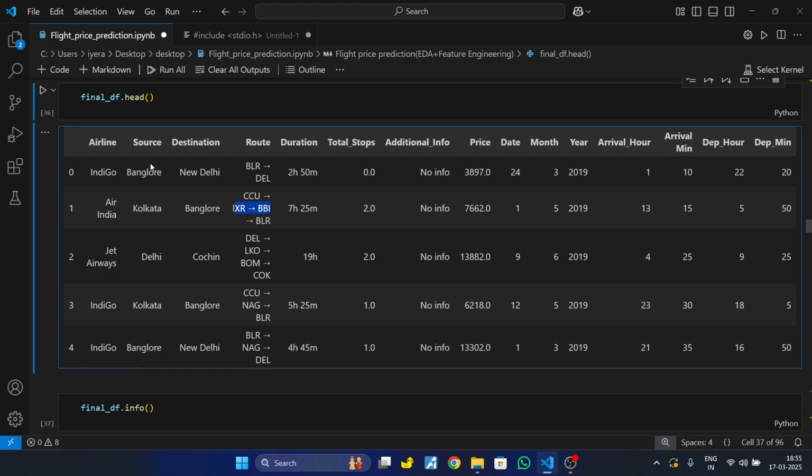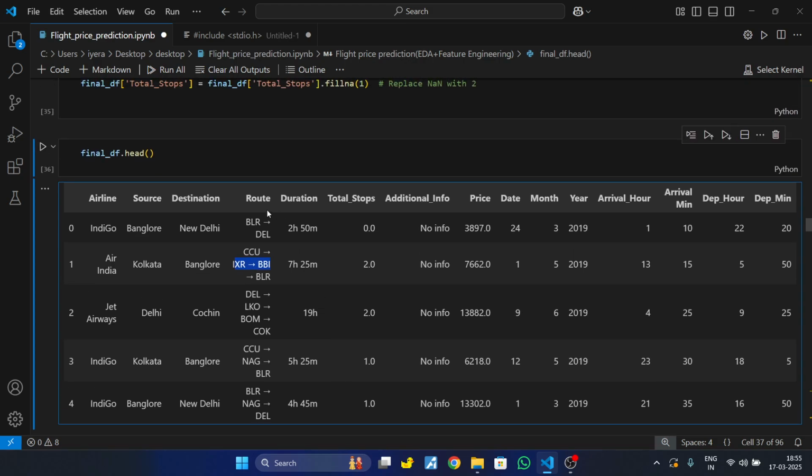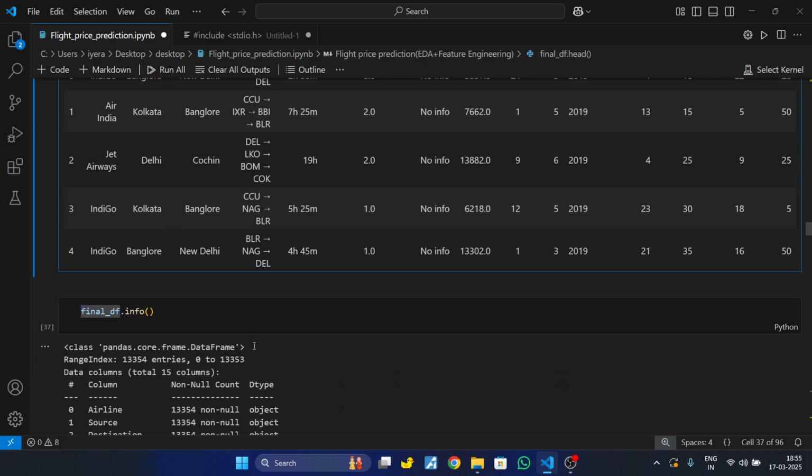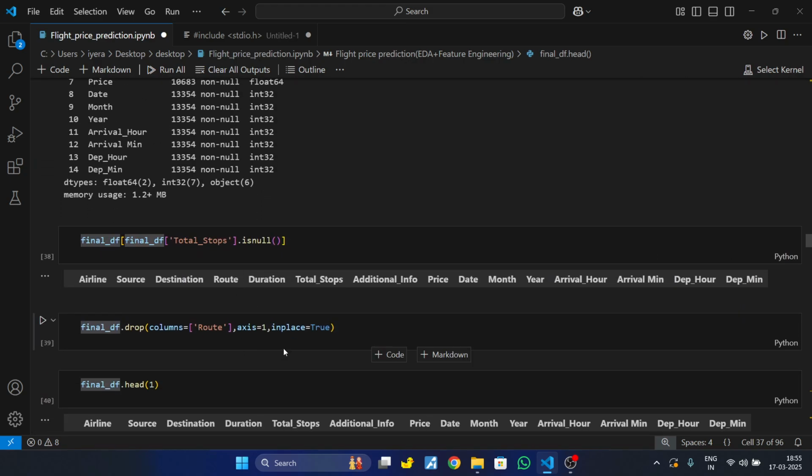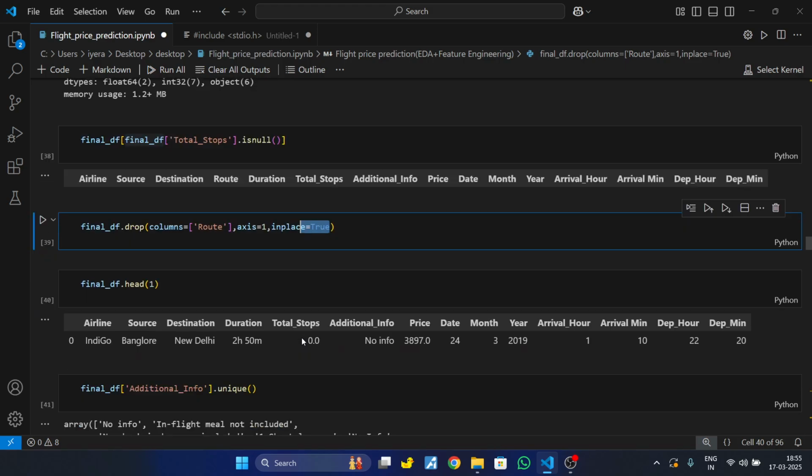We know ultimately we are going from point A to point B. And we also have the feature which says the total stops, how many stops you are encountering while reaching from point A to point B. So I have decided to drop the route column, and it also has some unnecessary special character which will cause a problem. You can't even convert it into a numerical value. So I have dropped that particular column with inplace equal to True. Now I think it's very clear. Instead of reassigning it back again and again, I have used inplace equal to True.